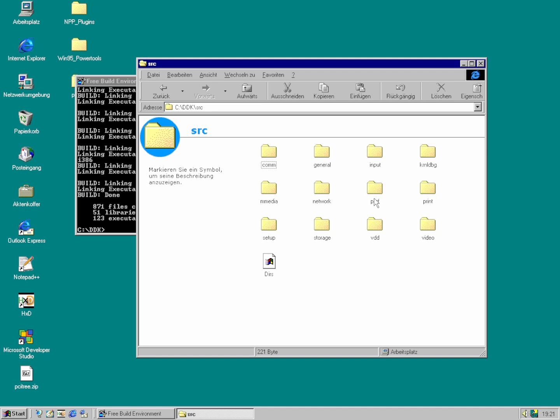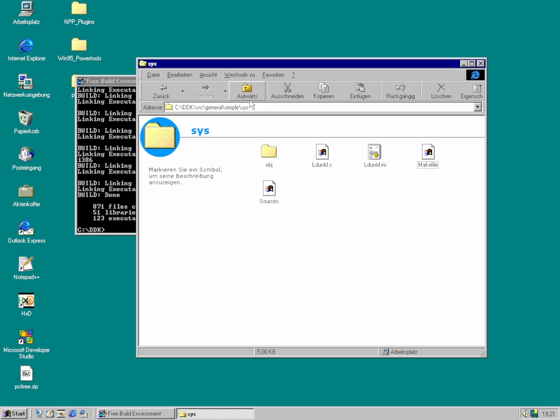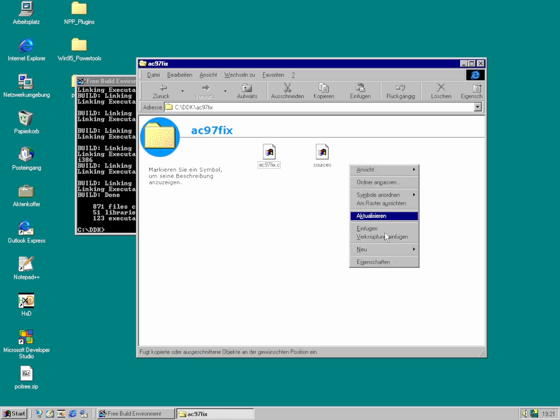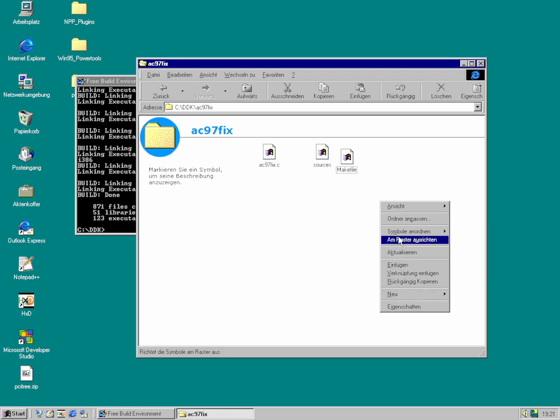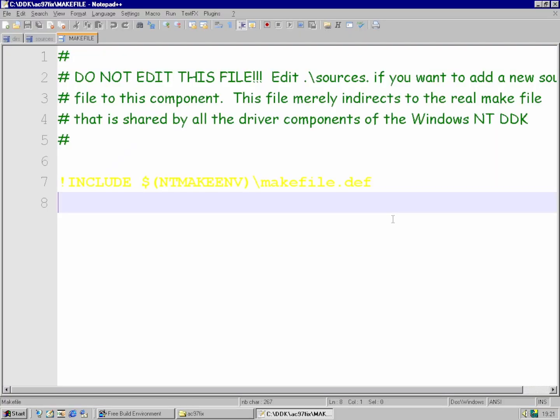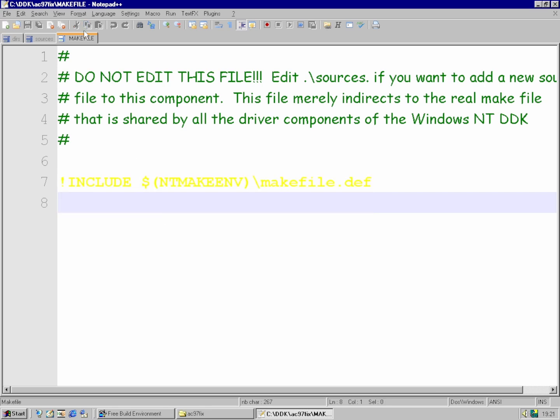We can just go to source, general, simple, sys. We could go to any project, and then we can copy this file, this makefile. It's the same everywhere. And paste it into our AC97 fix directory. The only thing the makefile tells the compiler is not to use the makefile, or rather to instead use a common globally defined makefile. Hence why we can just copy it and why it's the same for all projects.